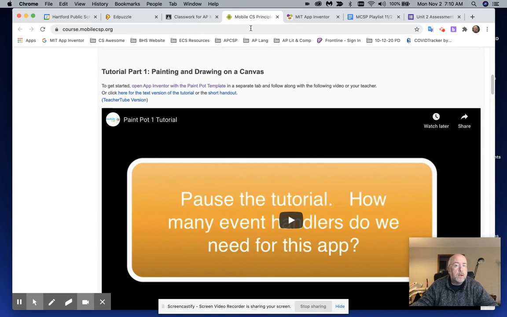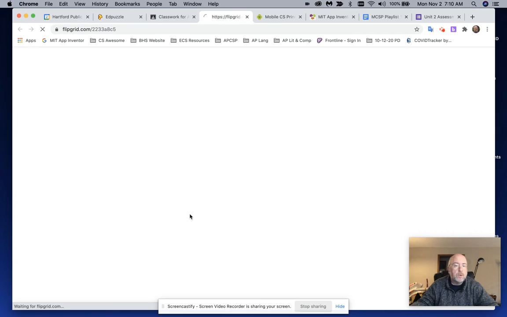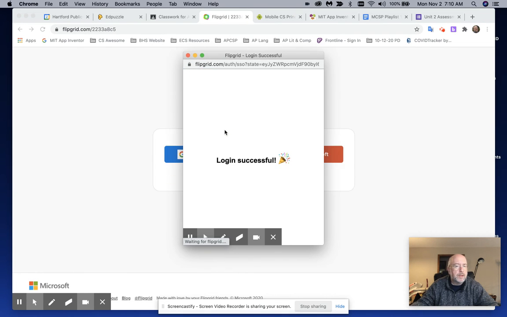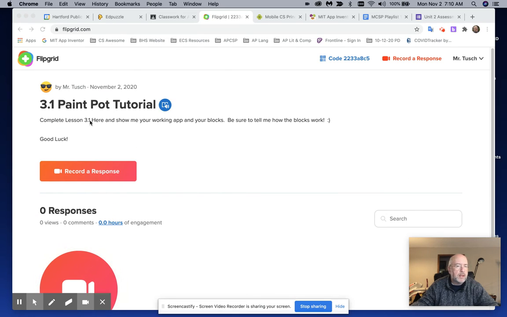When it's done, go to the Flipgrid. What Flipgrid? This Flipgrid. Make sure you show me, and we'll bring you right to the Flipgrid. I'll join with Google, and here's my Flipgrid, right? Paint Pot tutorial. This is it. Complete lesson 3.1 here, and show me your working app and your blocks. Be sure to tell me how the blocks work. So show me the working app and the blocks and how the blocks work.